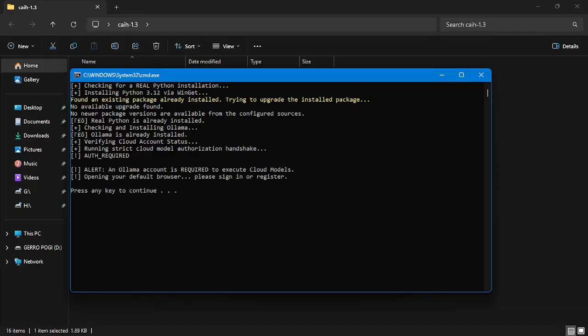Okay, so as you can see here, there is an auth required. That is normal. It's important that you have an account in Ollama, which is a trusted source, sort of like a wrapper or provider of models, completely for free. So you just have to press any key, and then it will open it up.